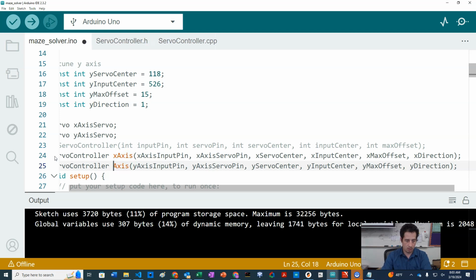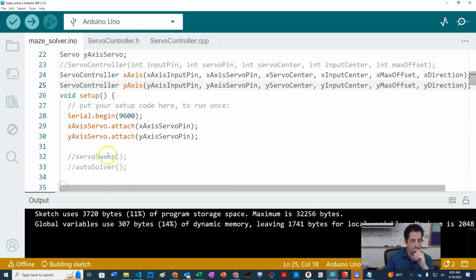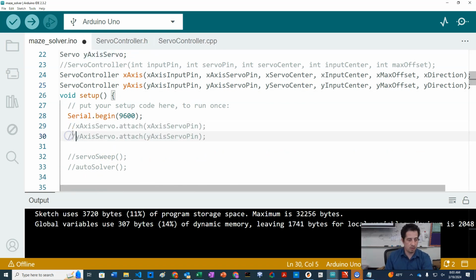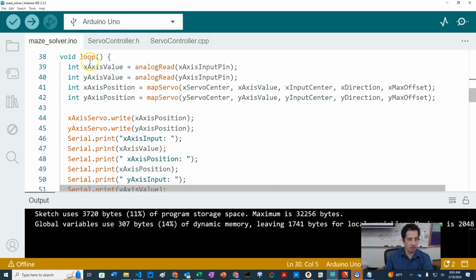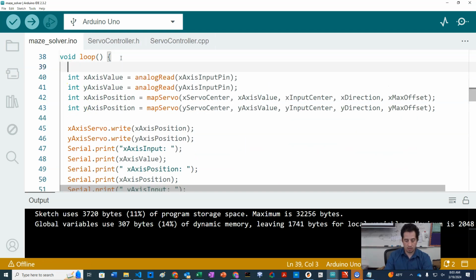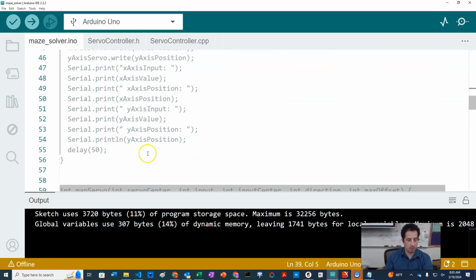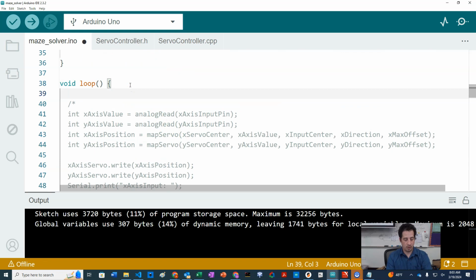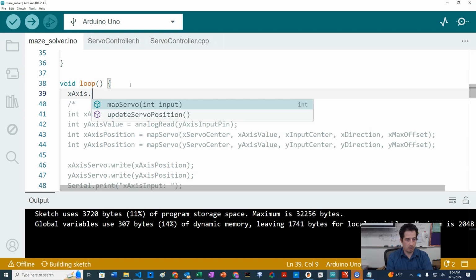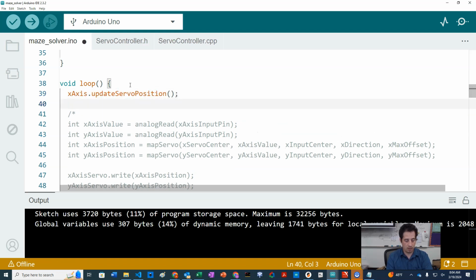Okay, and then we're going to go ahead and comment out these lines, basically all of these. And then instead we can just say x-axis dot update servo position, and then y-axis dot update servo position.